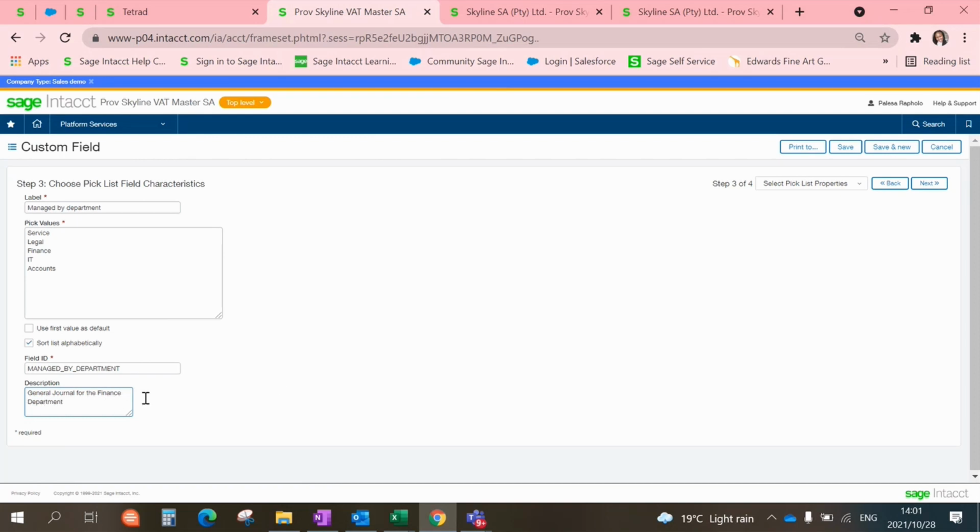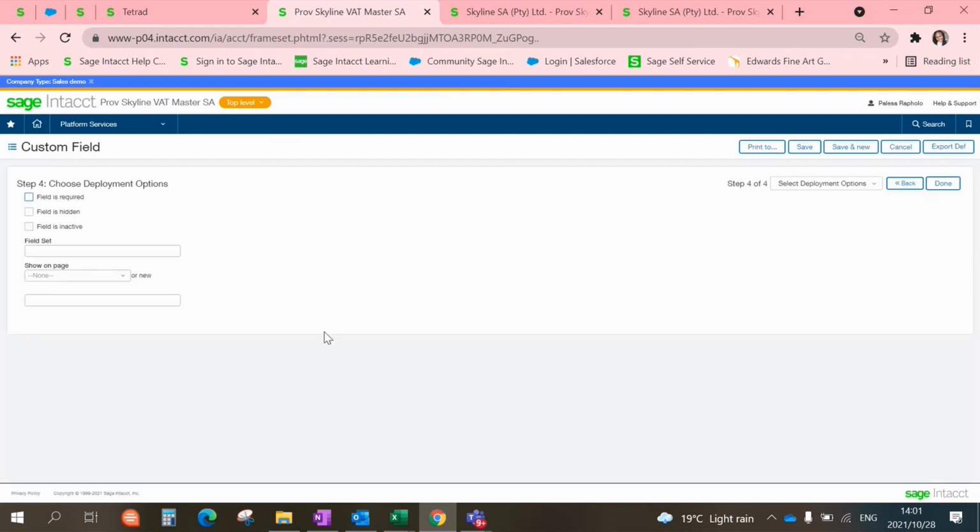Okay, perfect. Step 3 looks perfect. Now we're moving over to step 4. Step 4 is the deployment options. What do you want people to see? Where do you want to see your custom field?